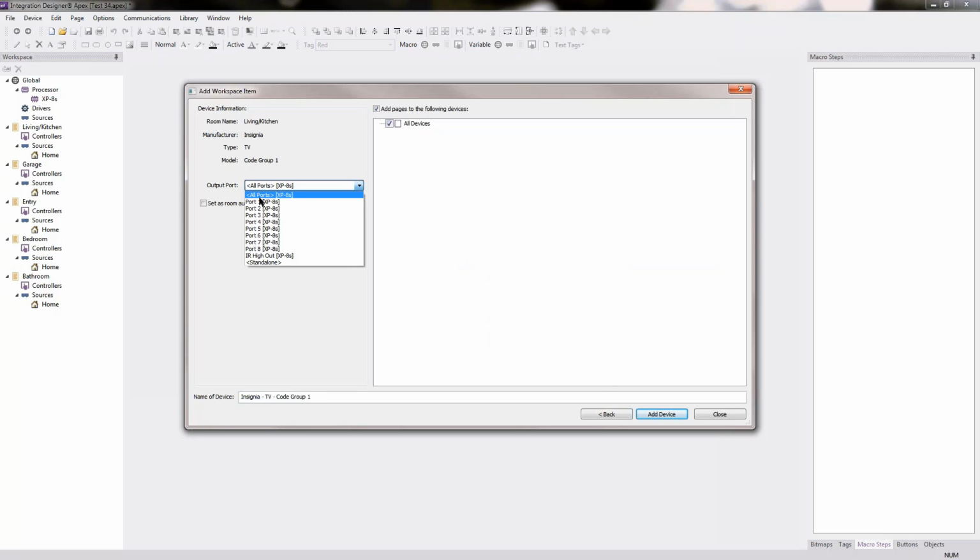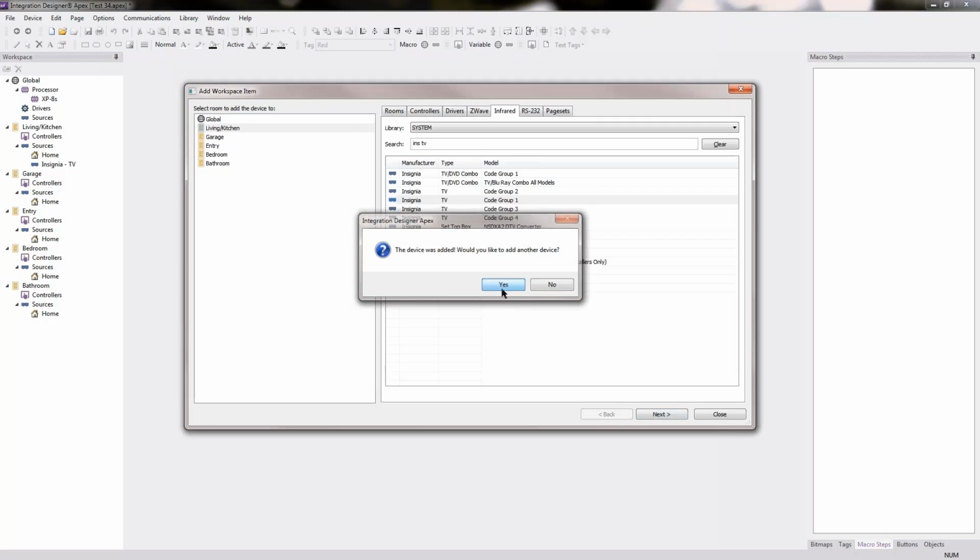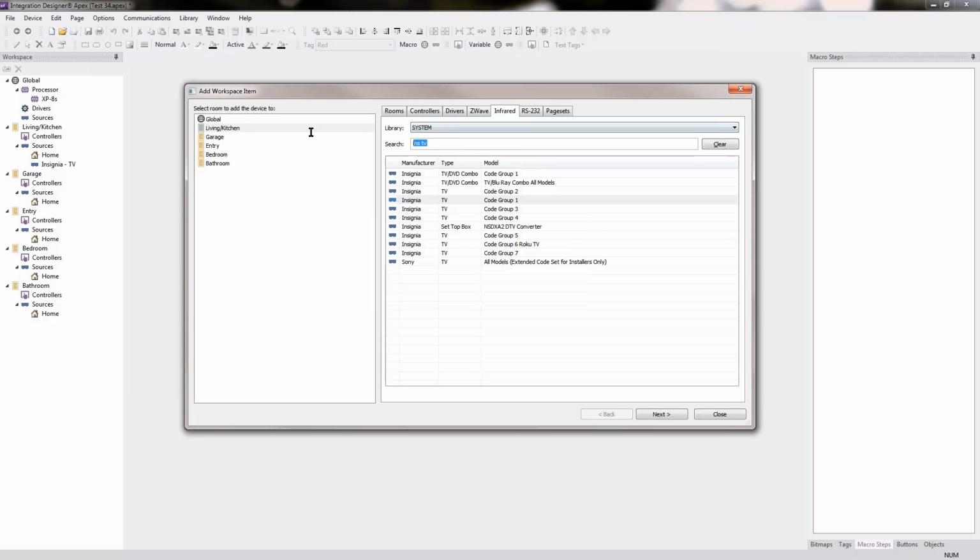Next, of course, it's going to ask me if I want to do some port routing. You can certainly do that, or you can skip that altogether. I'm just going to rename this Insignia TV just for the sake of brevity and choose Add Device. And let's go ahead and add one more.